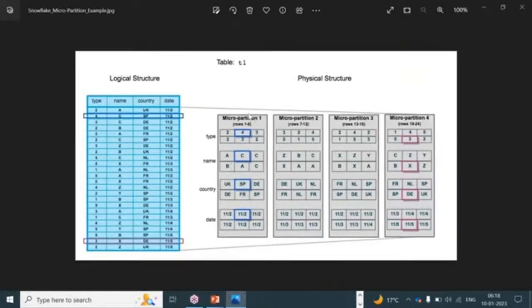See here itself the data. I will tell you. See, this is one of the examples of the table. So we have columns called type, name, country, date. This is the traditional structure of the table, so data is stored in the form of columns and then rows. We have a type column, name column, and then country column, and then date column.